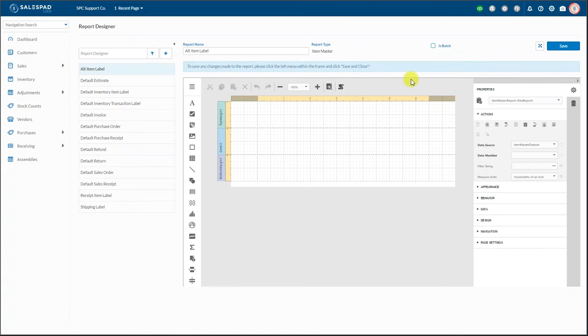You can create a brand new report by selecting the plus button at the top of the list of current reports. For this tutorial, we will be editing one of the default forms that is found in SalesPad Cloud. Let's take a look at our default invoice. We have created these default reports to show some of the most common information that you would see in a printed invoice.